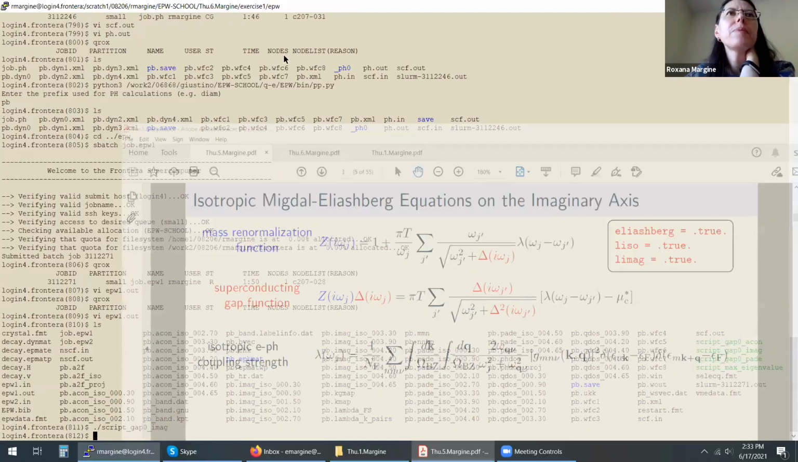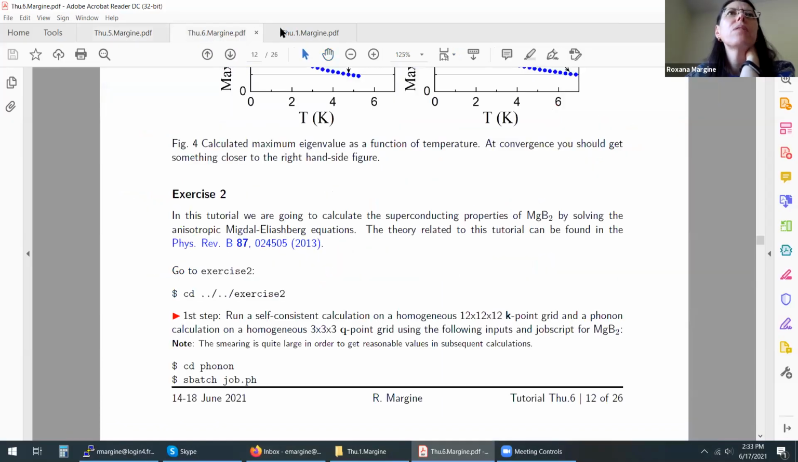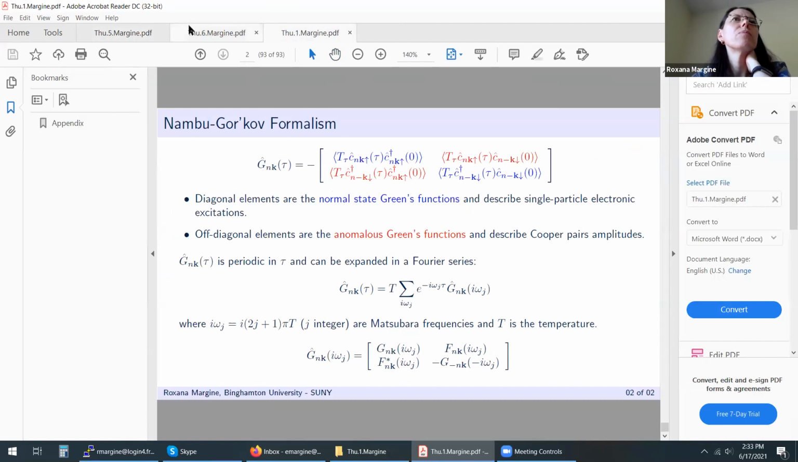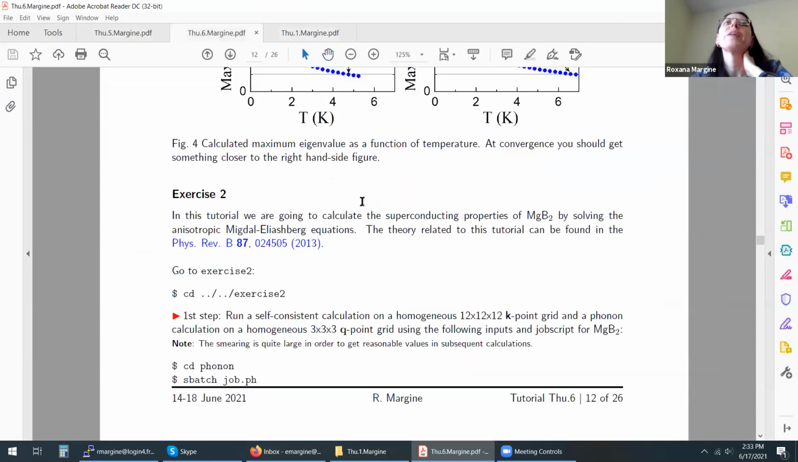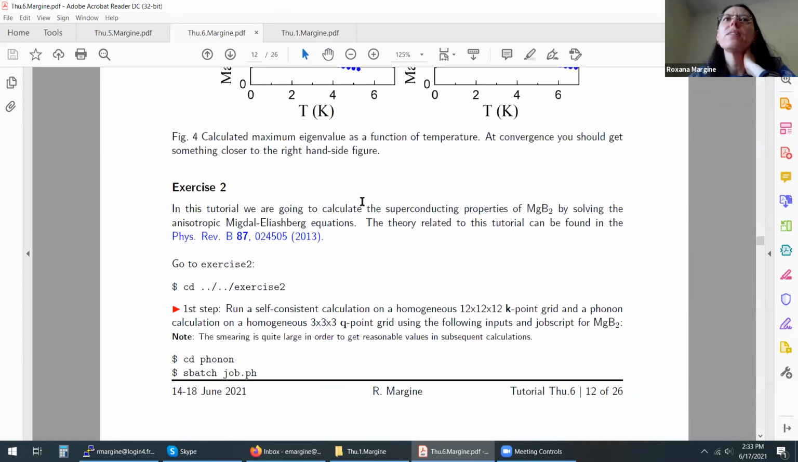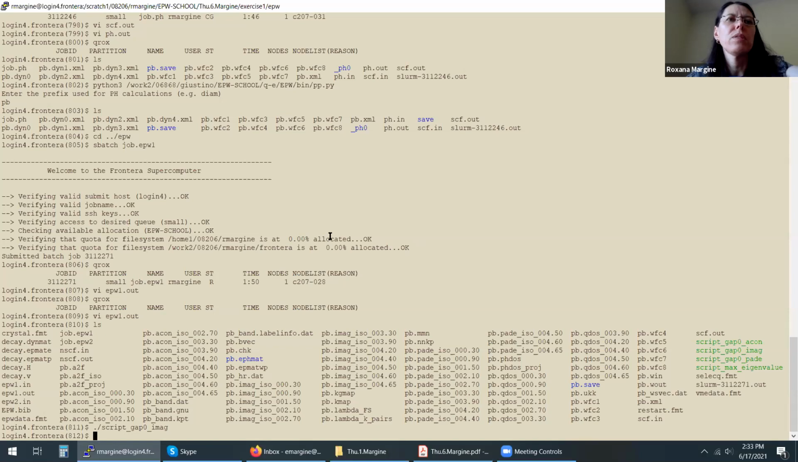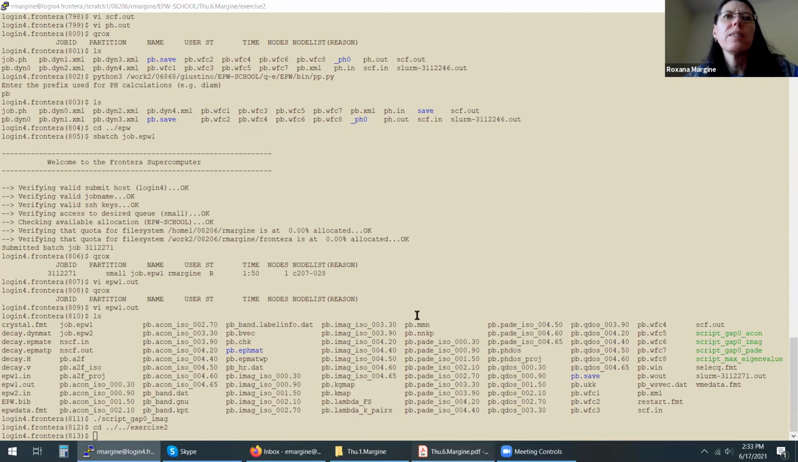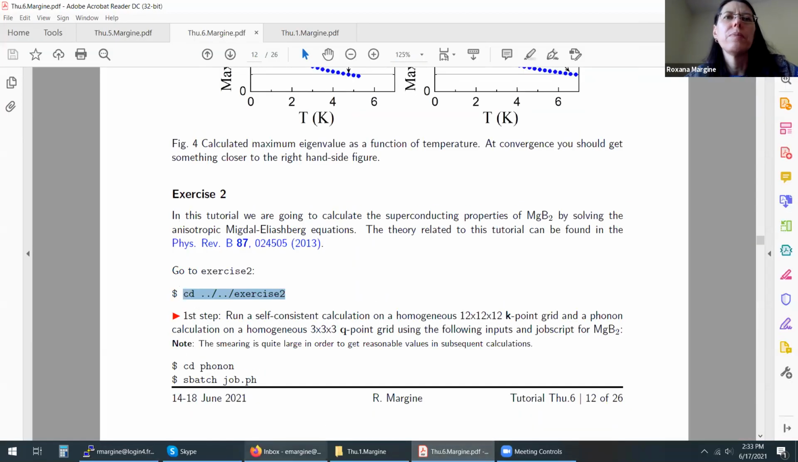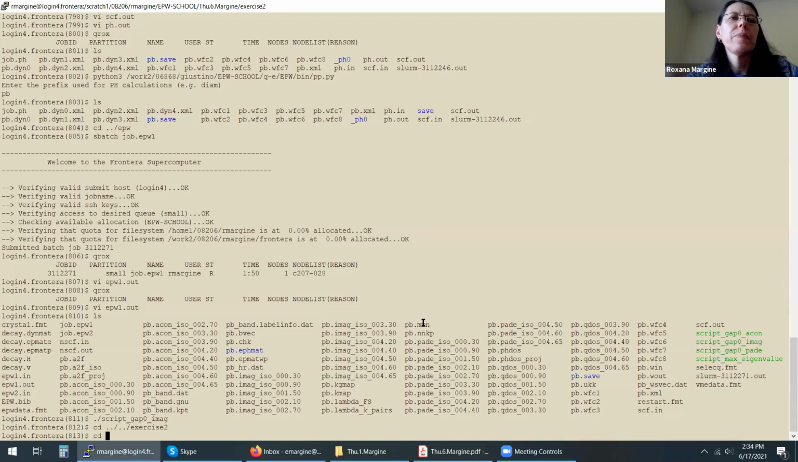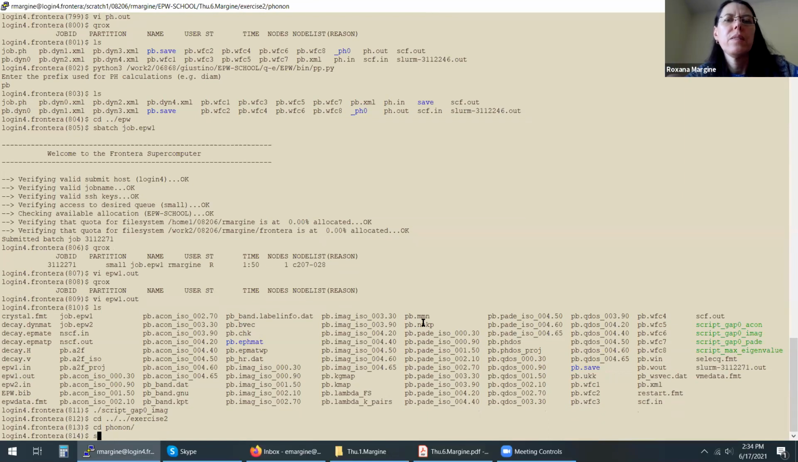Okay, let me now go to the tutorial, to the second exercise. This second exercise is on MgB2. In the first part, again, you will need to run the phonons. I'm not going to describe those files anymore, since they are exactly the same. We just need to run them to get the phonons.